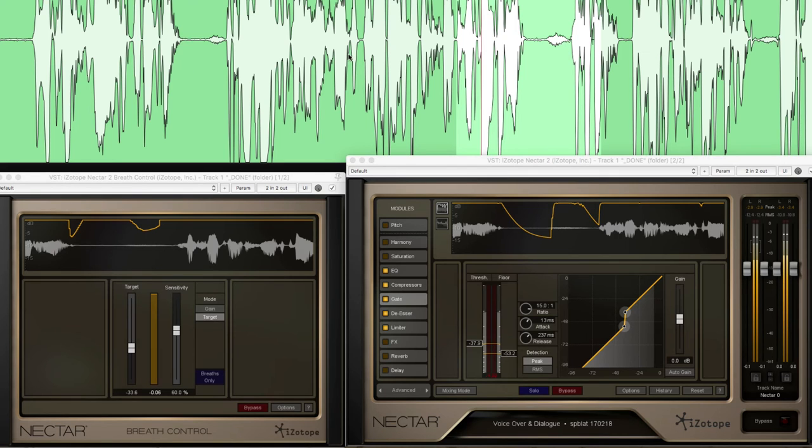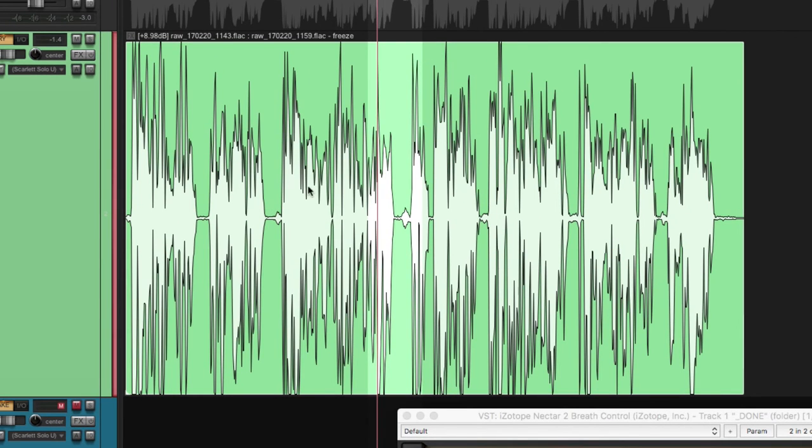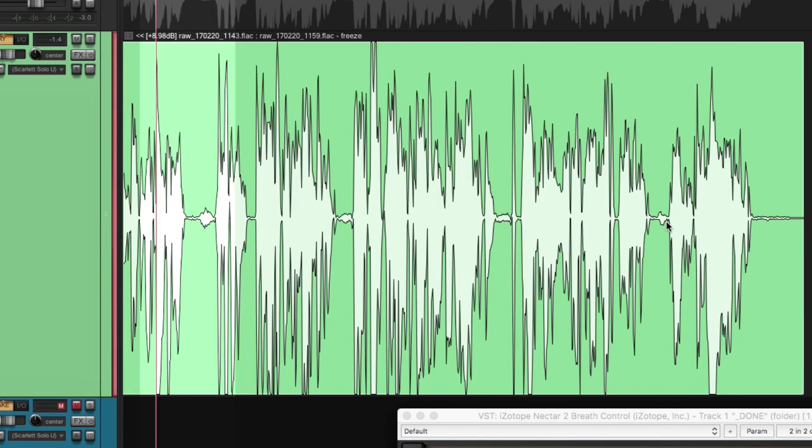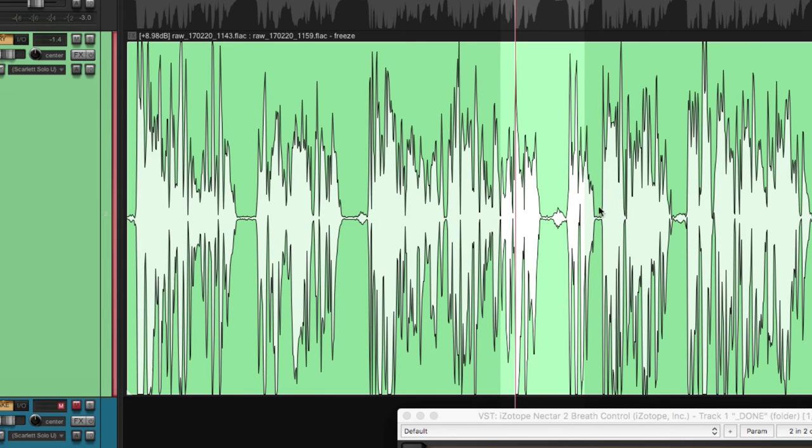Assuming I don't do all this manually. So if it's something this short, I'm probably going to take 1, 2, 3, 4 breaths and just fix them manually. But if this is an audiobook, I might be able to save some time by not having to do that.